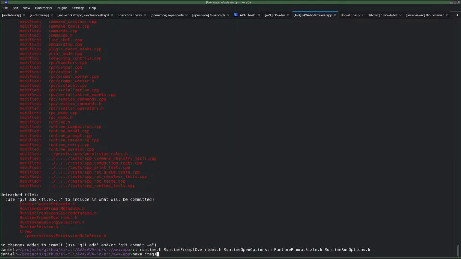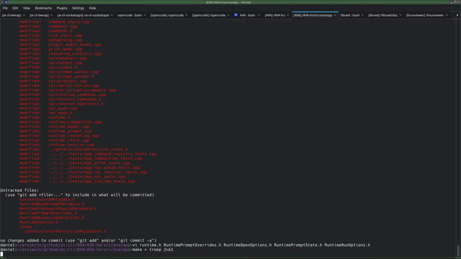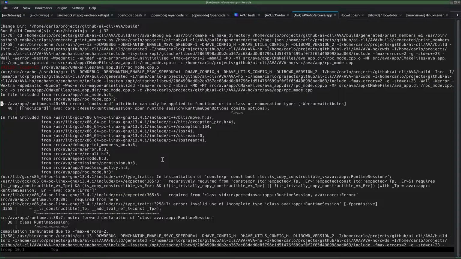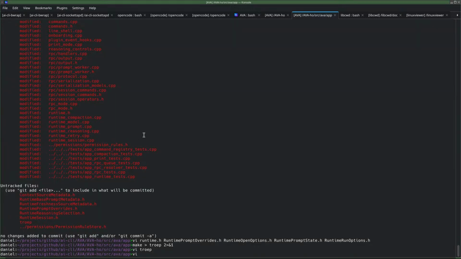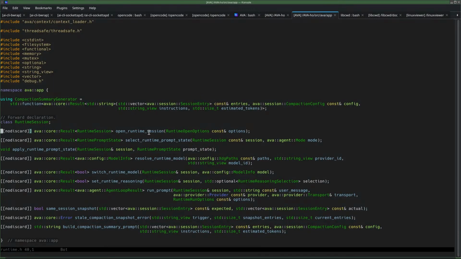And I'll just compile it again. And there it is. No discard, blah blah blah. So it doesn't know what runtime options is. Seriously? Oh yeah, of course. I just moved everything to its own header, so this thing now doesn't know anything anymore, and we have to include all those things.